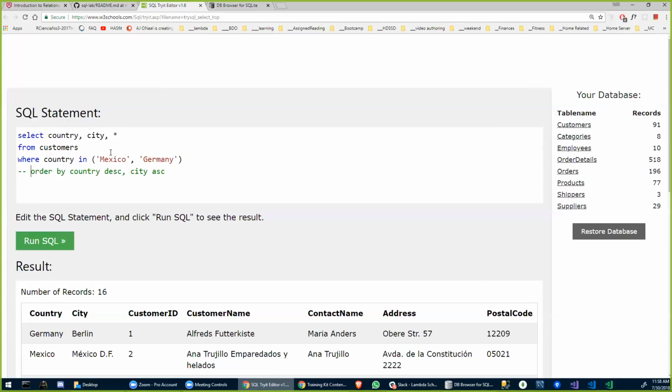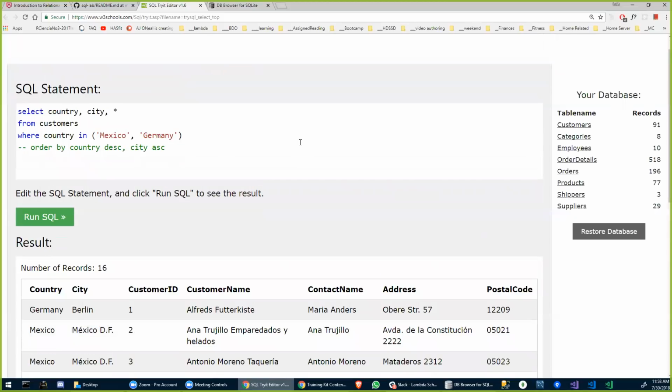And this reads so well. It's like I'm reading English, right? Give me all the customers, give me only the country, the city, and then all of the other stuff from the customers where the country is in Mexico or Germany. Isn't that cool?